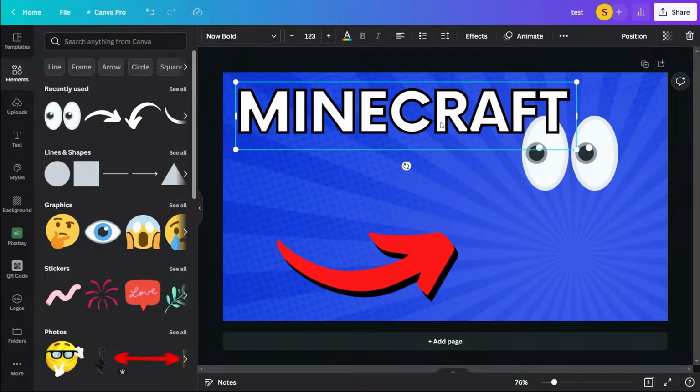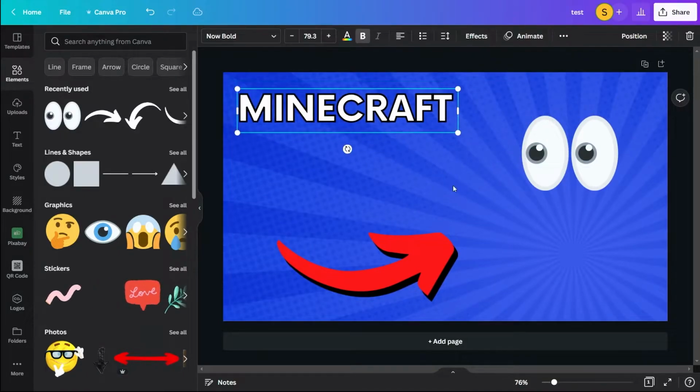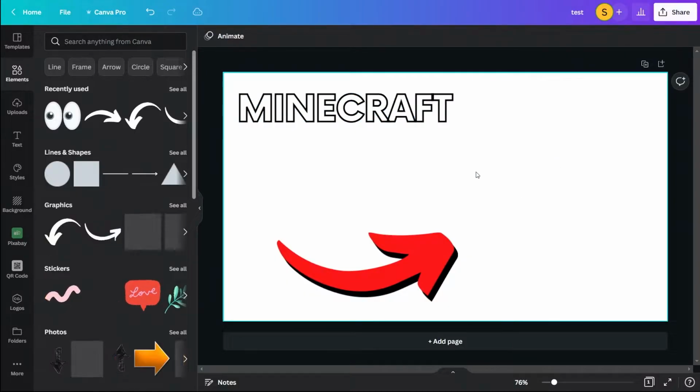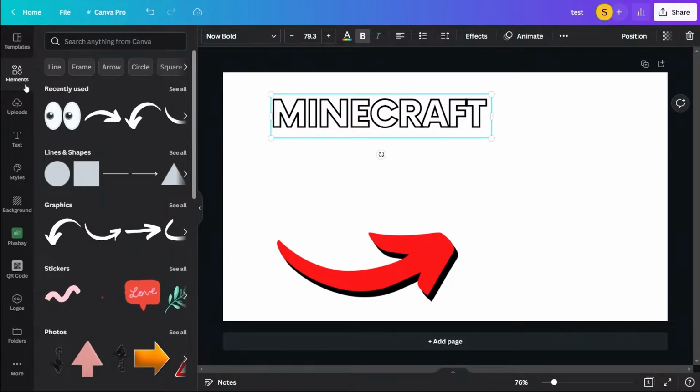That's perfect. And then this is a little bit big, so we can make this smaller. And let's get rid of this background. Get rid of the googly eyes. So right now we just have text that says Minecraft. If you guys want to add text, all you've got to do is go to the text one here.